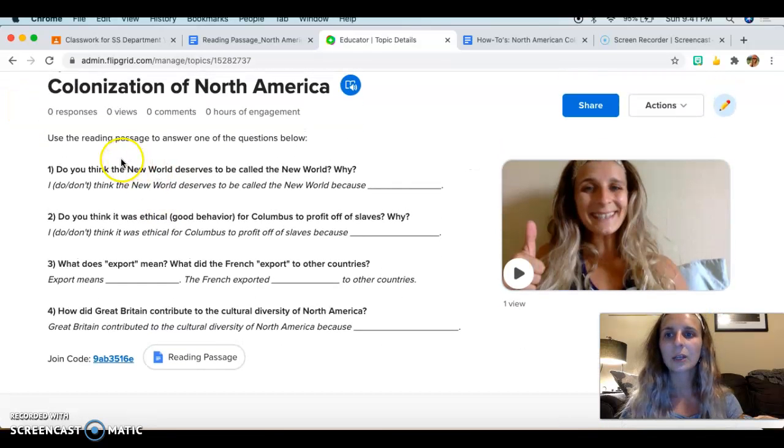And notice that you have 1 out of 4 of these questions that you have to answer with a sentence stem. Now, choose carefully. Look at the sentence stems and choose the sentence stem that you want to answer. When you know the one you want to answer, this is what I recommend. I recommend copying and pasting.